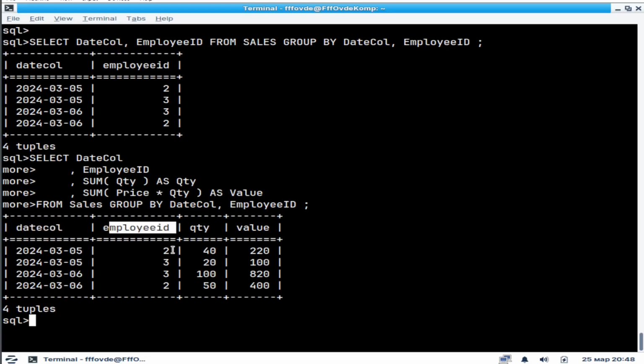So we have a group where employee ID is 2, and we are using this date, where employee ID is 3, and we are using, so these are definitions of a group. We are grouping to all of the distinct values for date column and employee ID, and then we are aggregating quantity for those groups. And this is the power of group by clause.